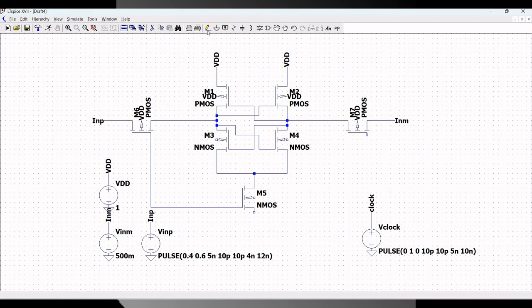Now click on wire and connect the M7 transistor to the gate of the M5 NMOS transistor, and click on ground and place the ground across the M5 NMOS transistor. Next, place the ground across all the NMOS transistor substrates as shown in this particular tutorial.